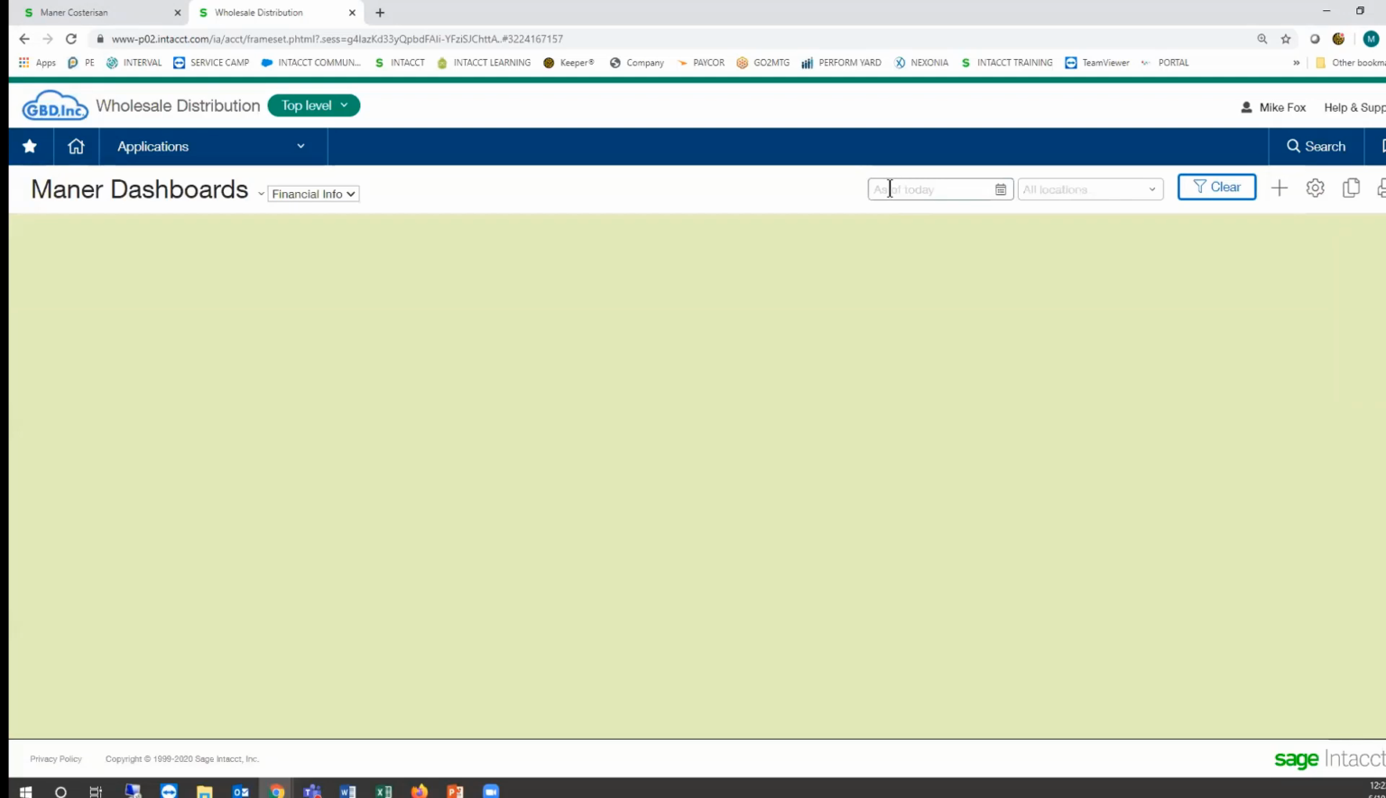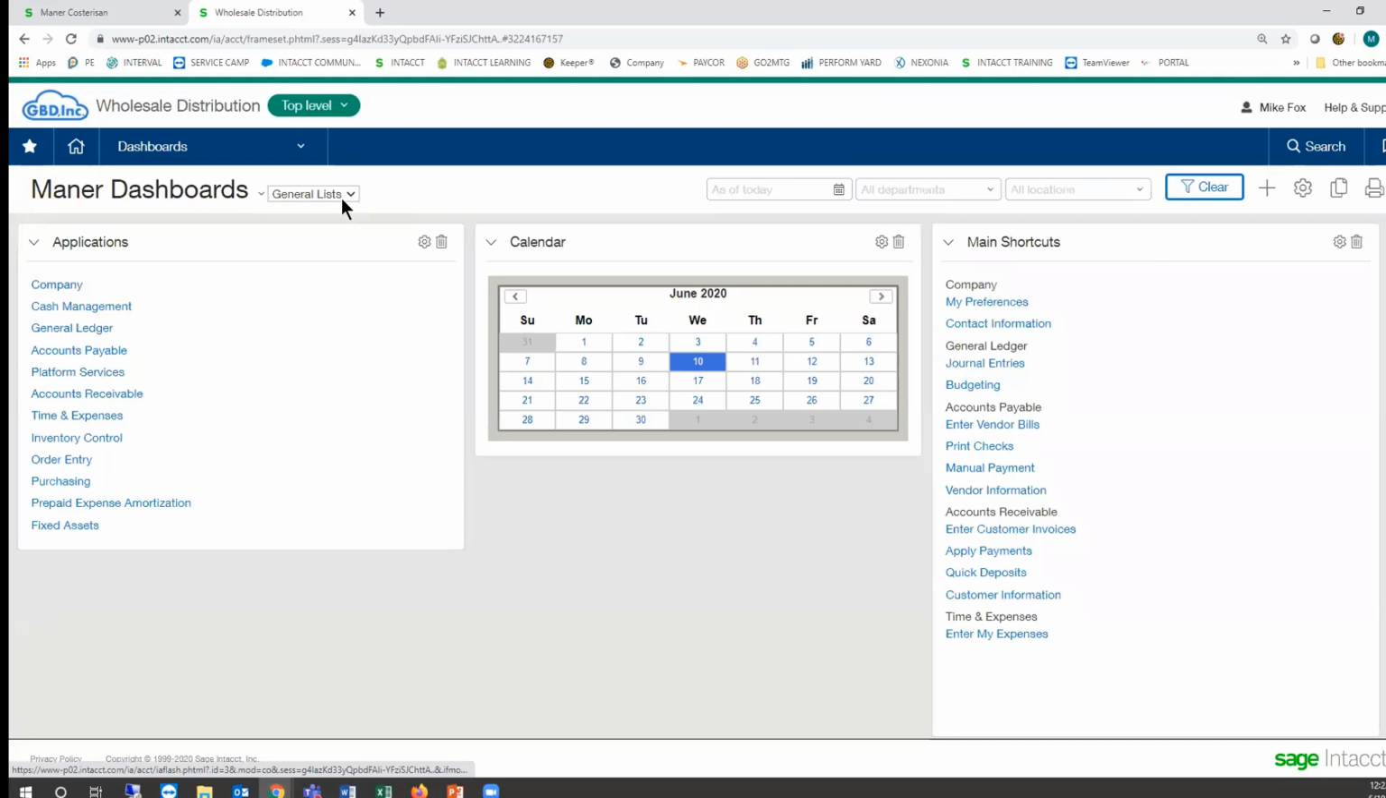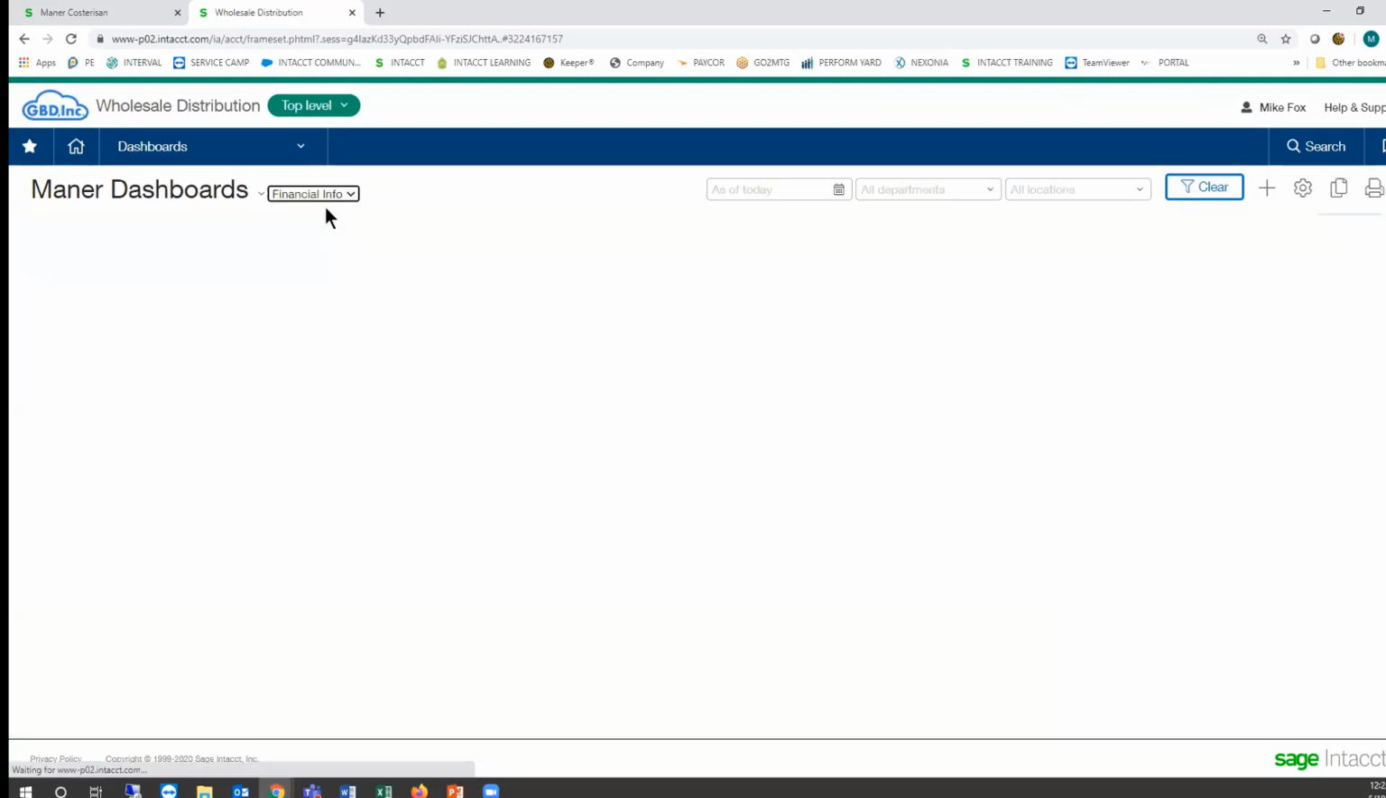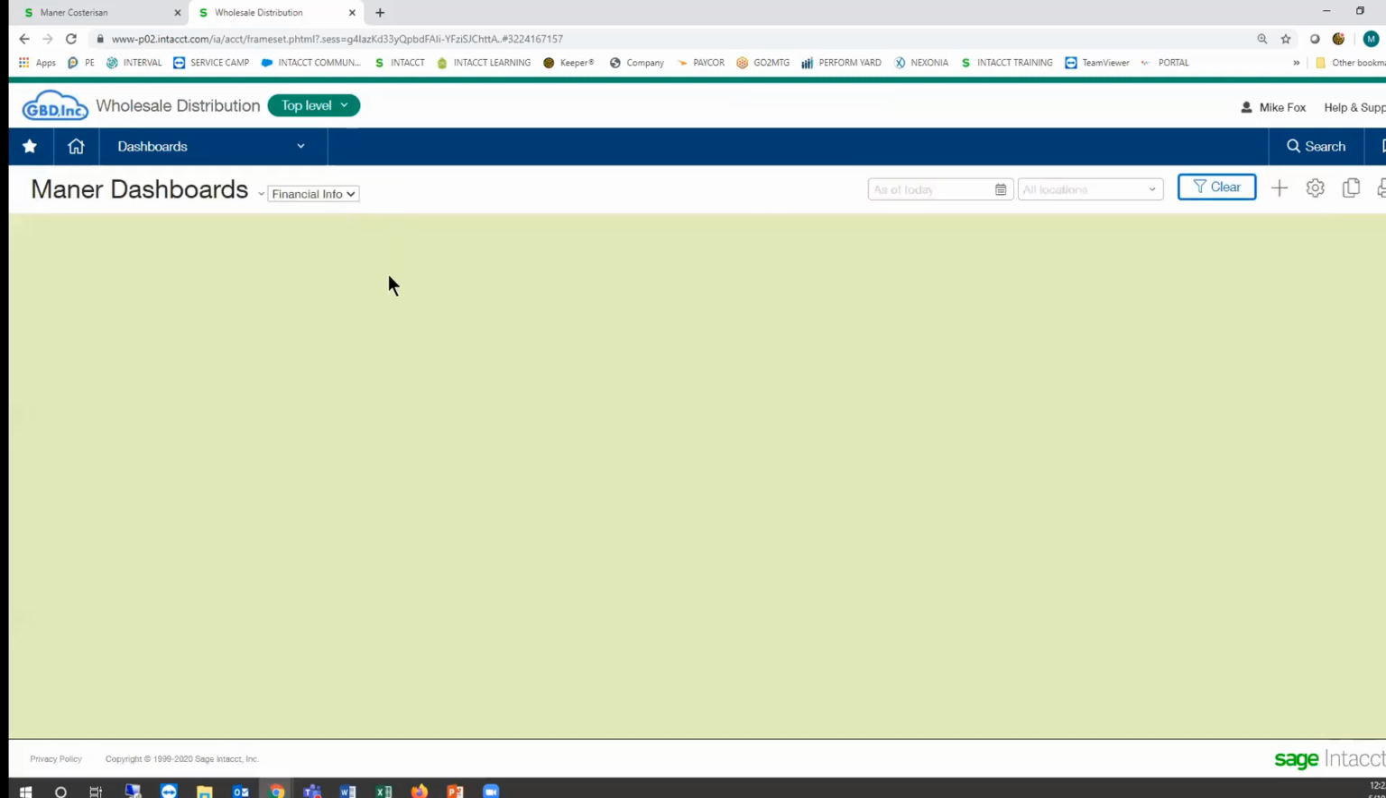So now again, the filters that we selected are appearing at the top, and we have the same options: add a component, access the dashboard settings, clone a dashboard, or print it. Also, I want to point out that now that I've got a second dashboard in this group, you see this little drop down that shows up. So now I can toggle between the financial info dashboard, which currently has nothing on it, and the general list dashboard, and back.